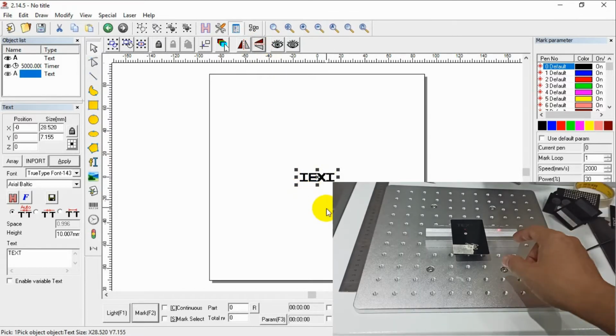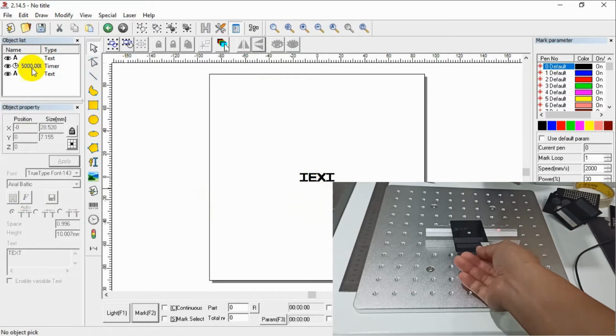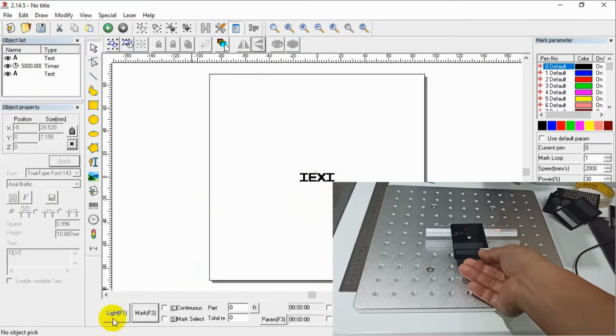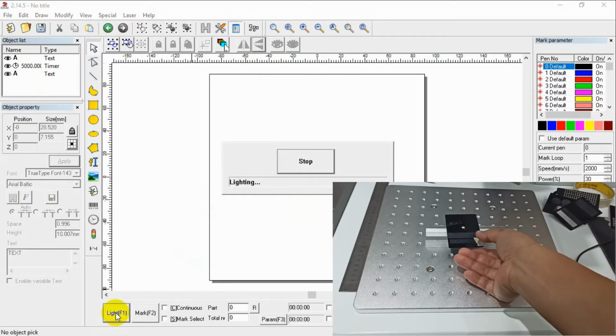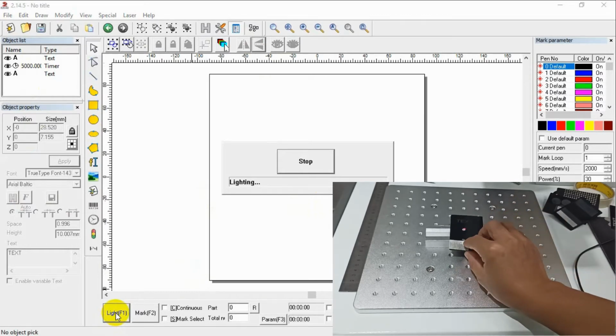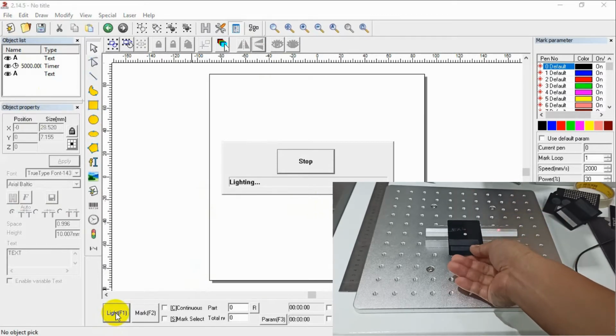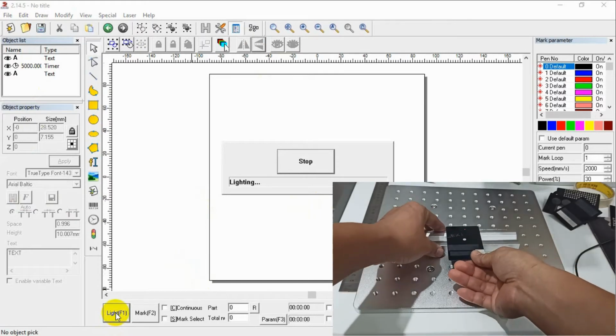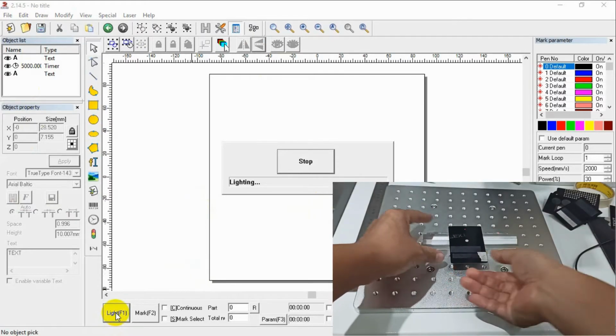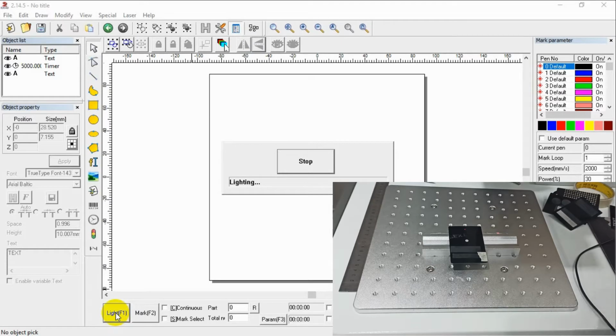In this tutorial I want to mark on two sides of this nameplate. So it will mark the first time, and then after this mark, it will have a 5 second delay, so I can turn this to this side and it will do the marking on this side. Preview first, and then press F2.